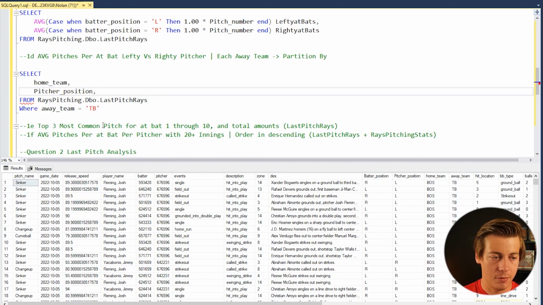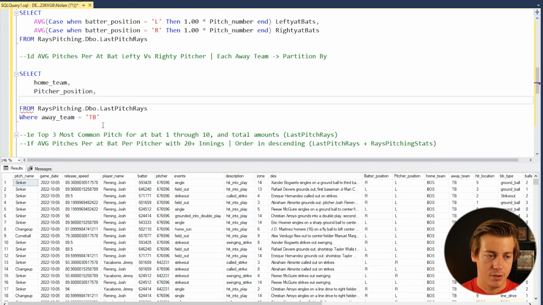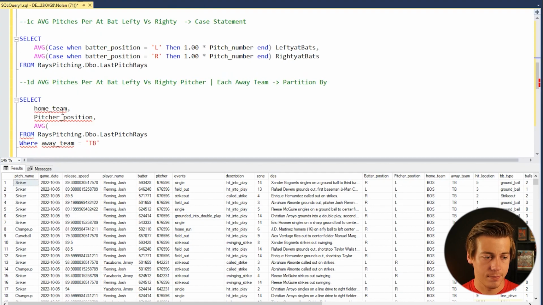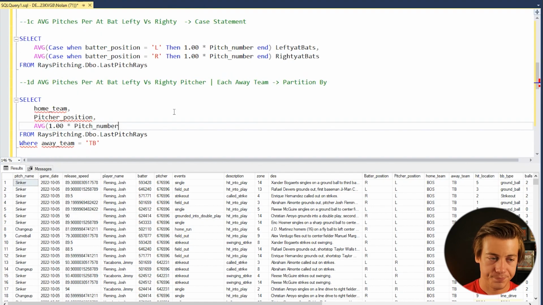And now we need to do our partition by. Since we're doing average, we're going to do average. Then let's grab this again, 1.0 times pitch number, and throw that in here like that. And we're going to say over.